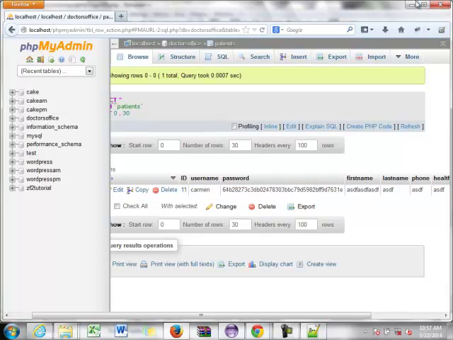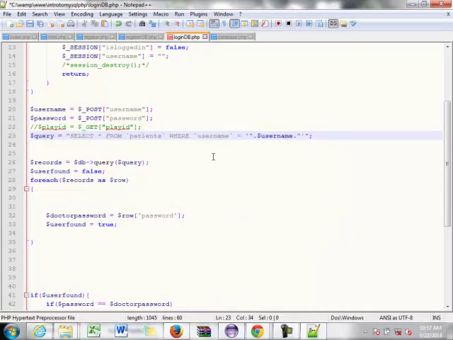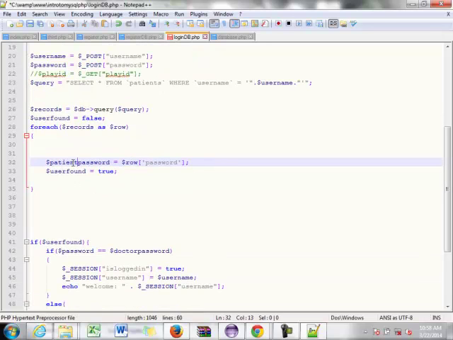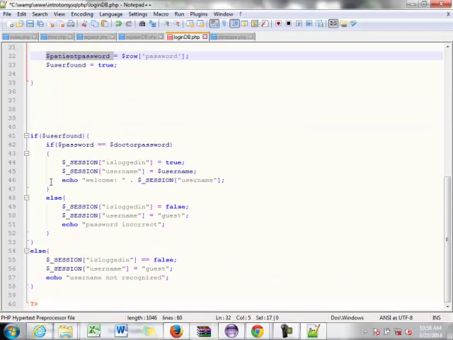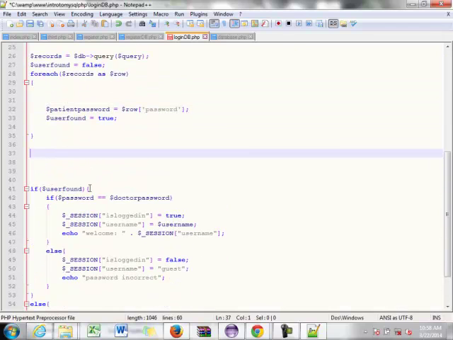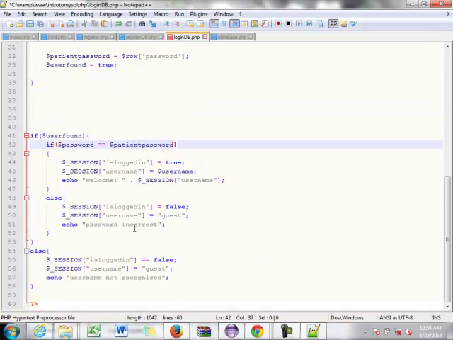Okay, and I have one patient. So we're going to match the username, and we're going to get a record back. Let's change this to patient password. Okay, equals the password. So that's going to be the hashed password now. So we'll change this here, and that's it.